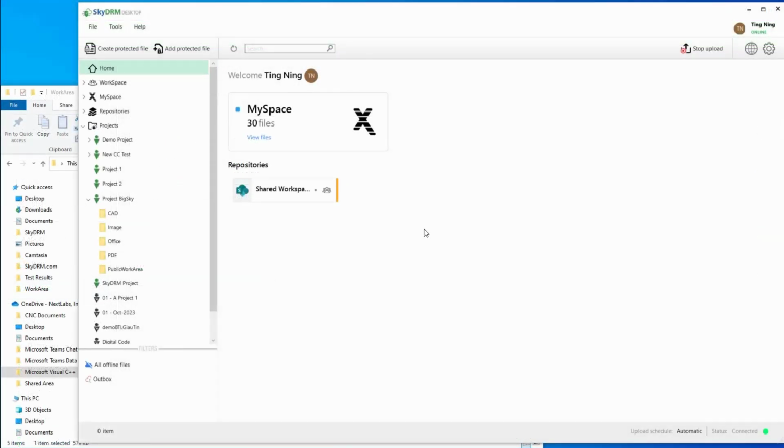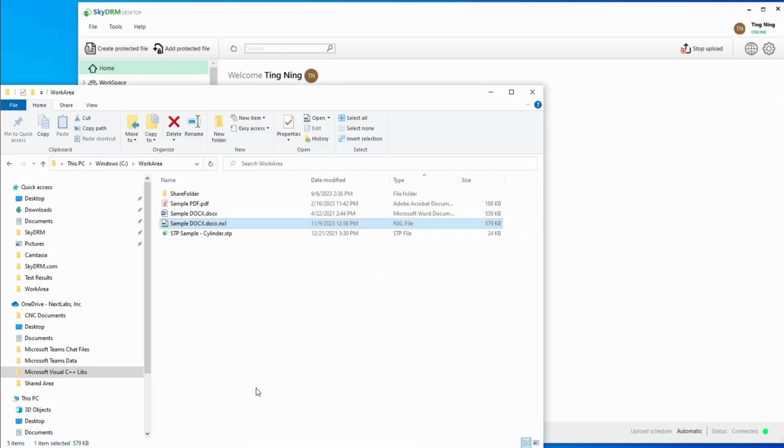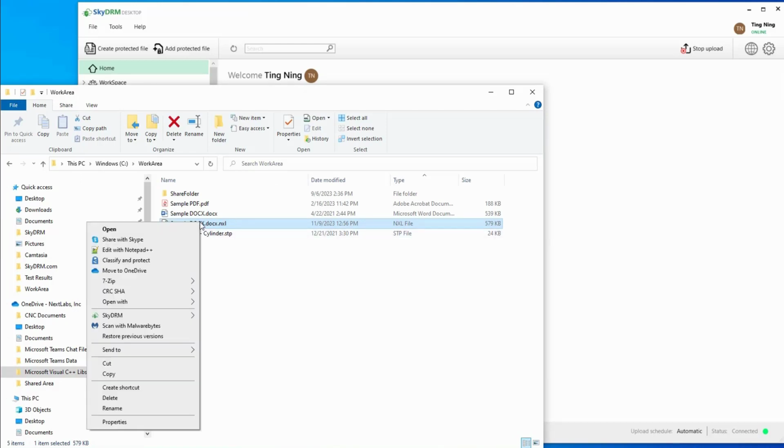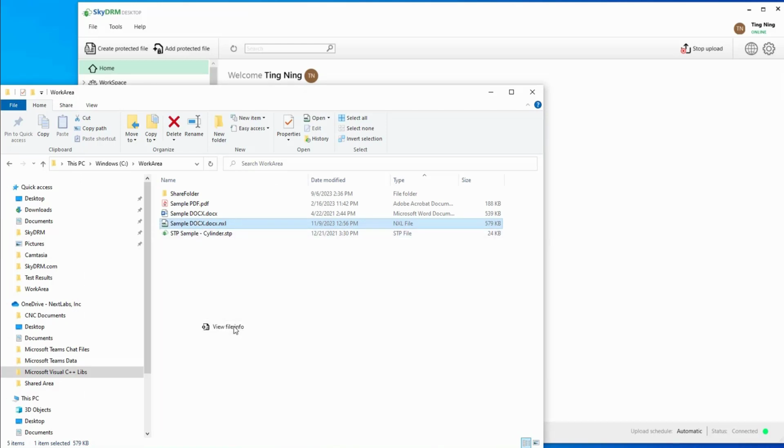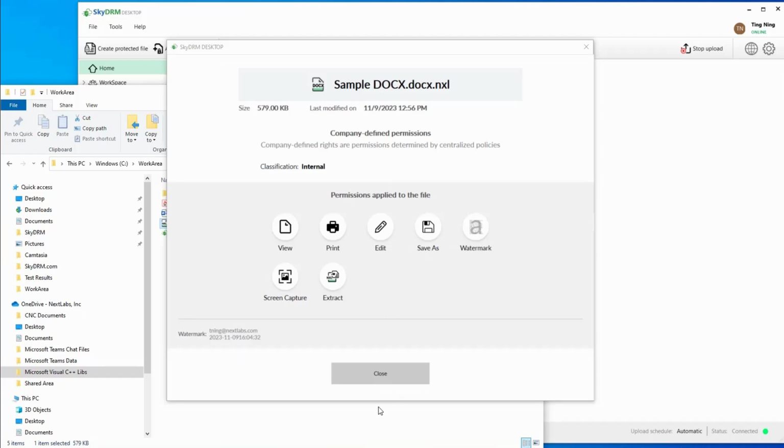Now, I am logged into SkyDRM Rights Management Desktop RMD. In my local drive, I select a file from this folder and check the file's permissions using SkyDRM View File Info. I have the Save As permission.